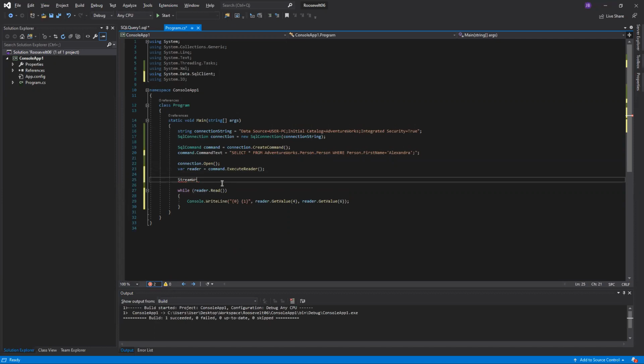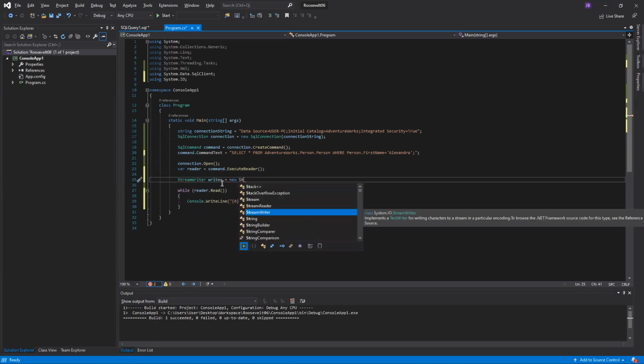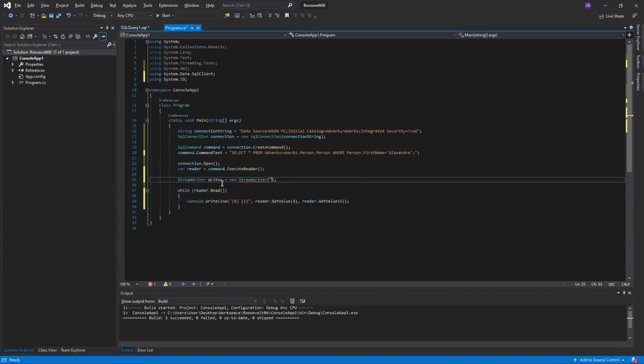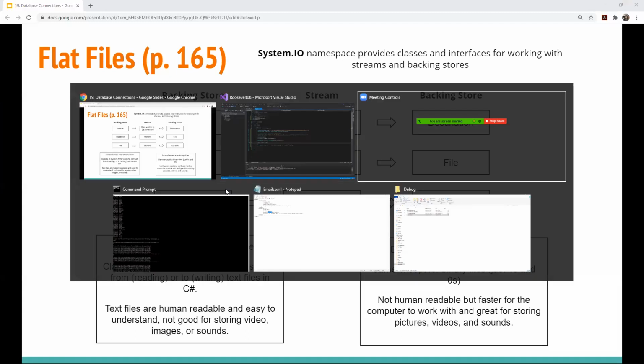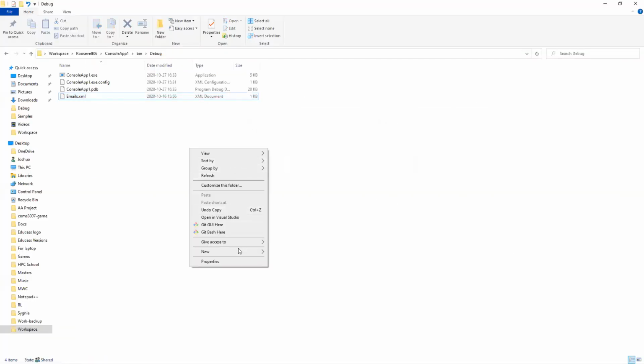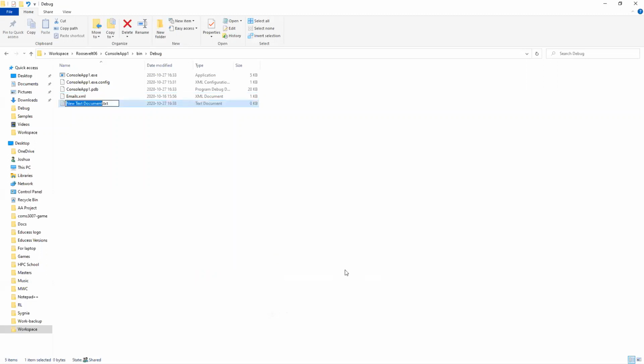StreamWriter. Oh, sorry. Okay, now it's auto completing again. So StreamWriter, we can call it writer equals, do we create a new one? I think so. Okay, and we need to give it a text file. So I'm going to say person.txt, like so. I'm just going to create that file here, a new text document, person.txt.